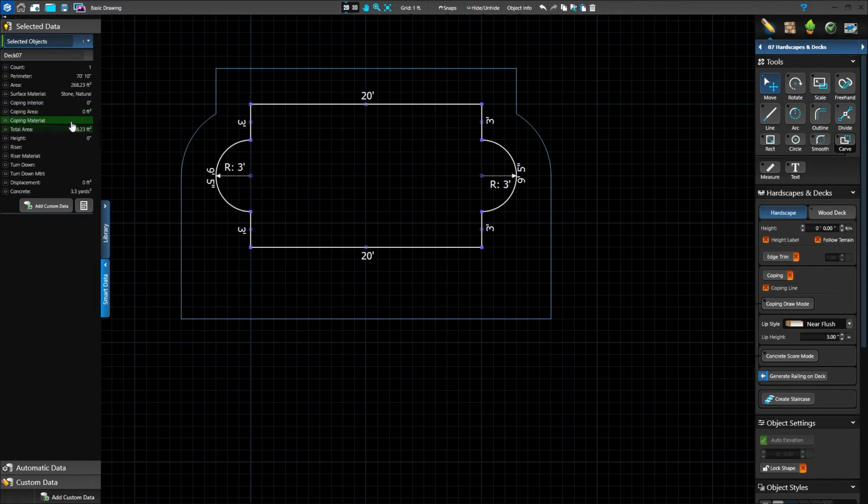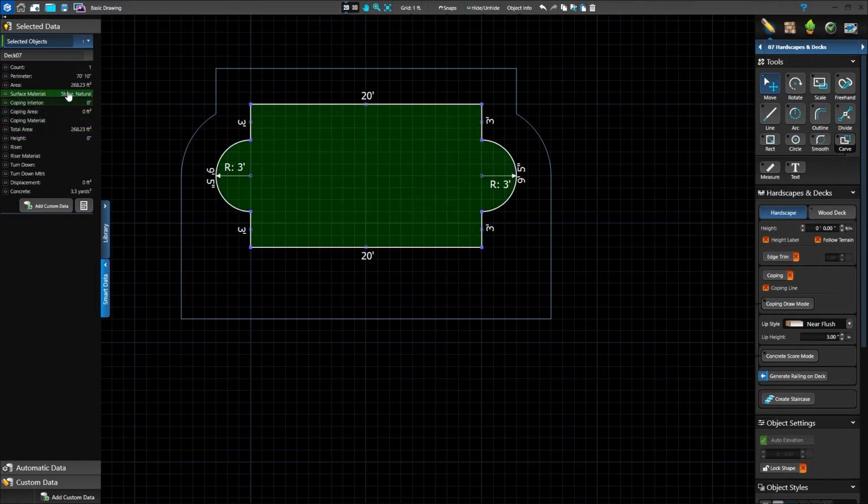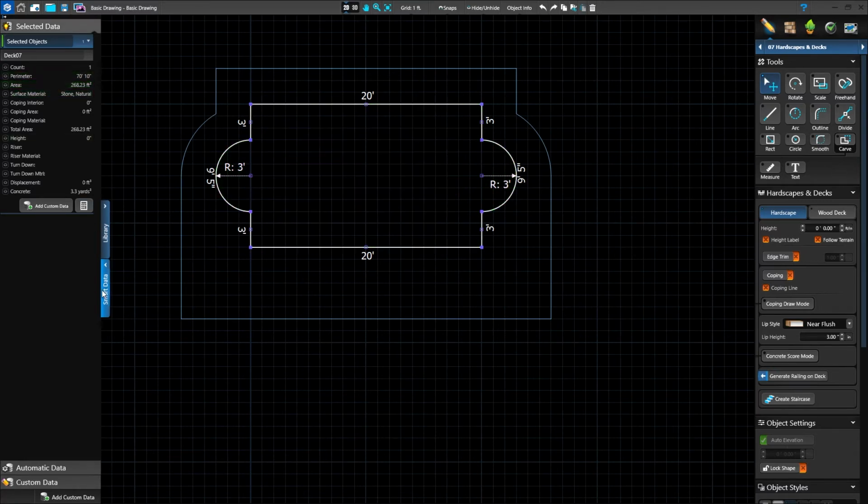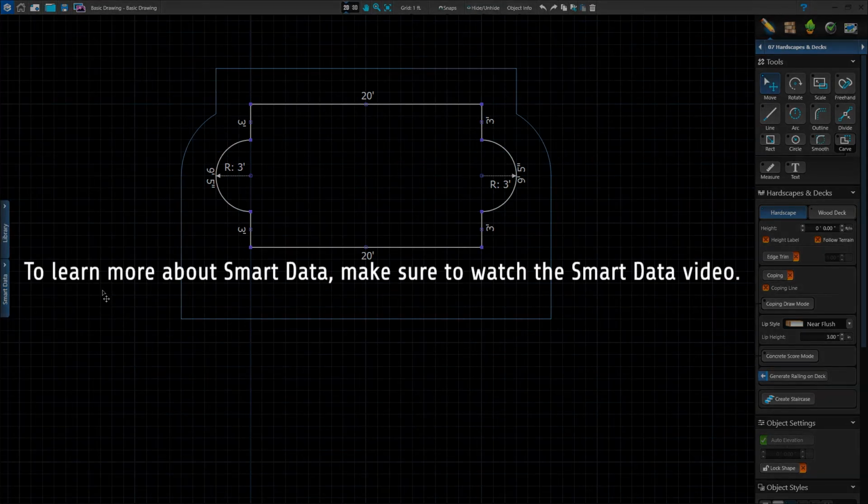As we mouse over each option, the area being calculated is highlighted in green in both 2D and 3D. To keep the highlight active, just press the green eye next to the category. We'll close Smart Data for now. To learn more about Smart Data, make sure to watch the Smart Data video.